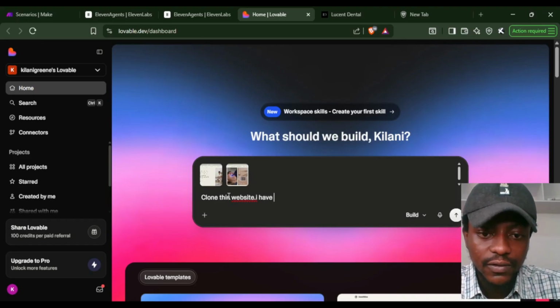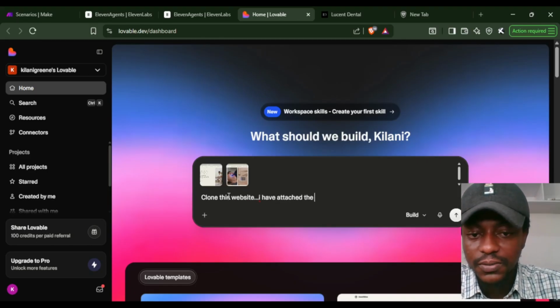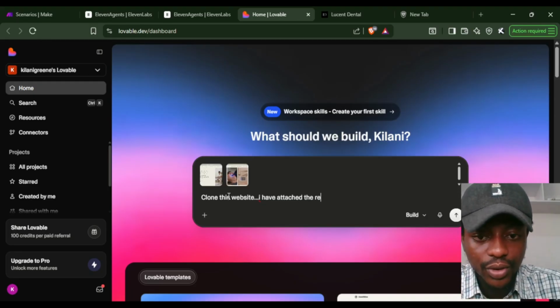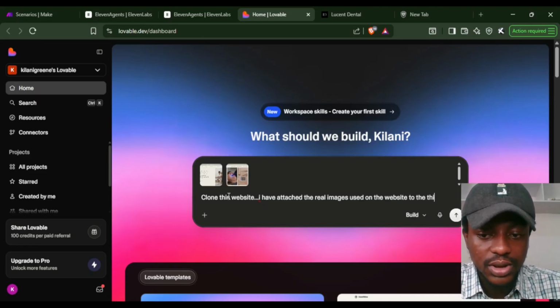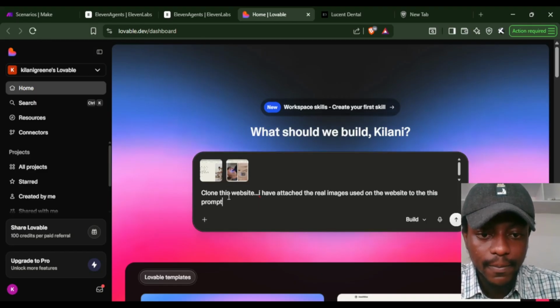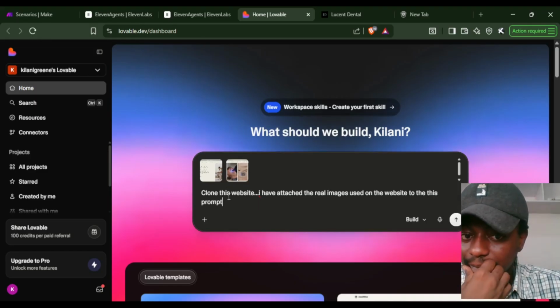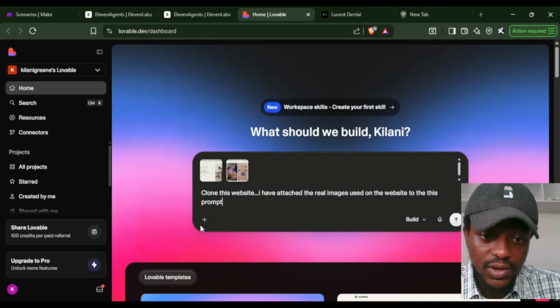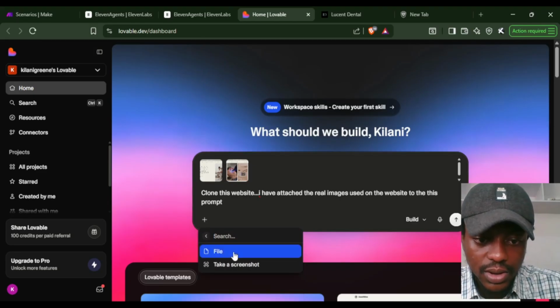I'll just tell it that I have attached the real images used on the website to this prompt. So I want to, okay, I want to add the images right now. Let me add images.